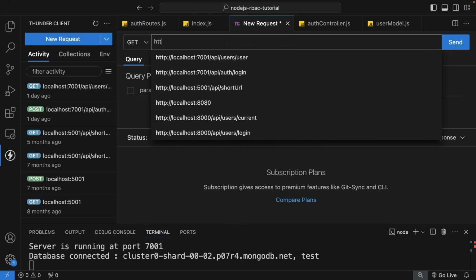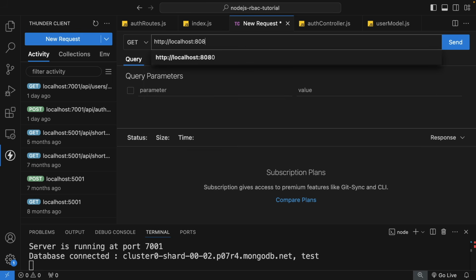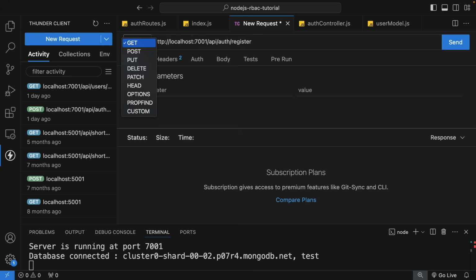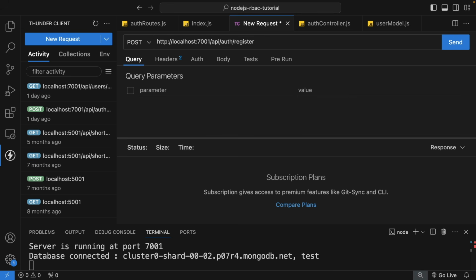What I will do is first let's have the localhost. So I'm going to use http://localhost:7001/api/auth/register. All right, this will be a POST API, and in this POST API we will also need to pass the body. So I'm going to have a username first. So let's have username as the page.